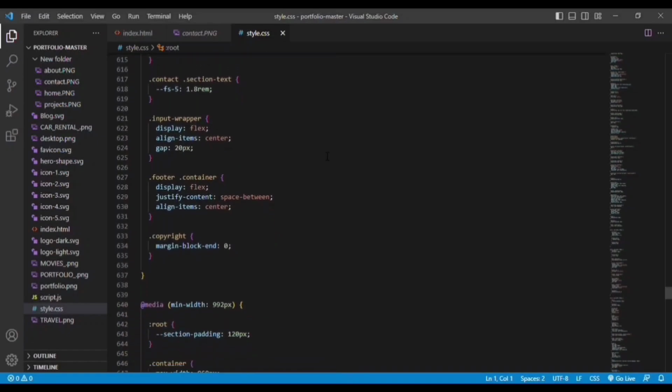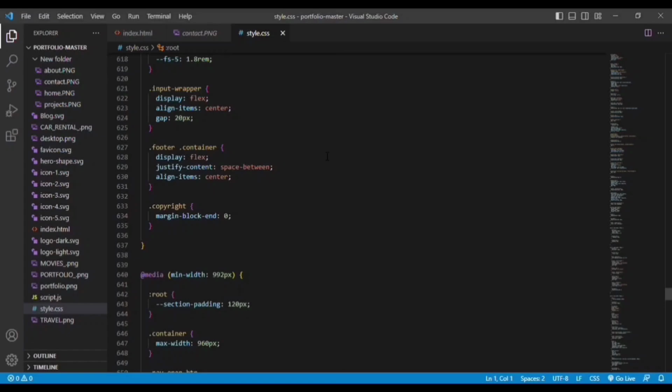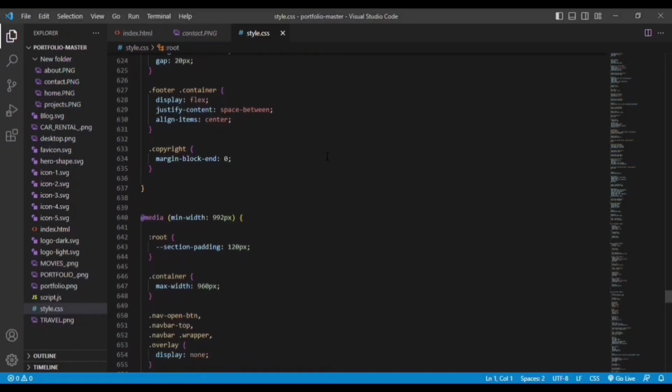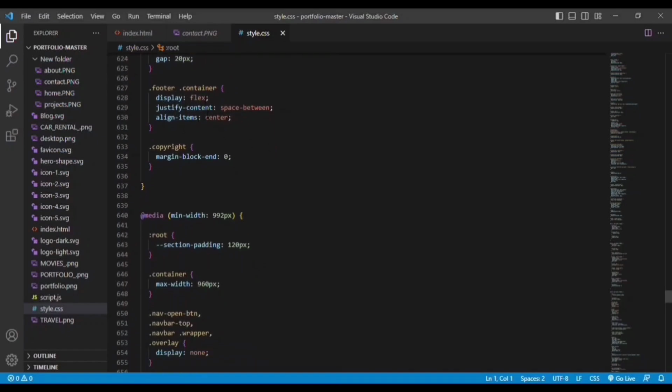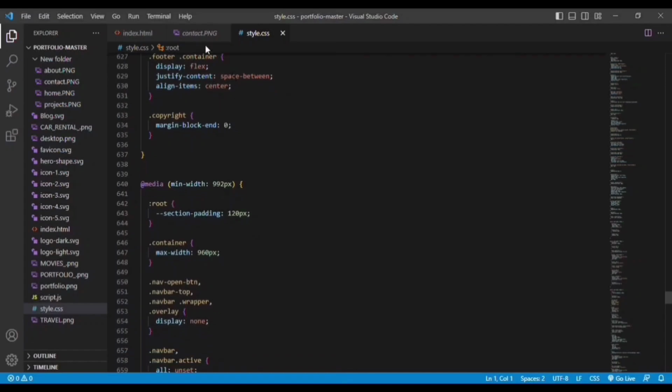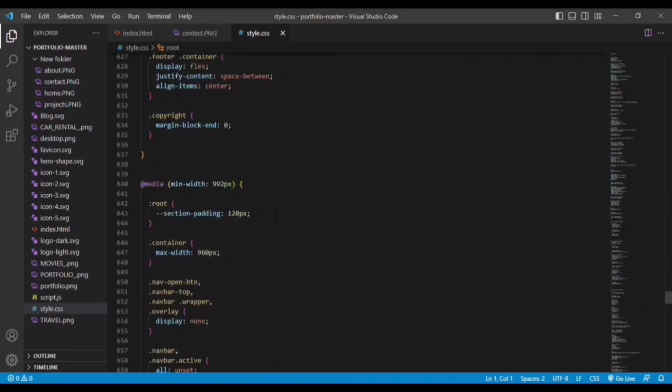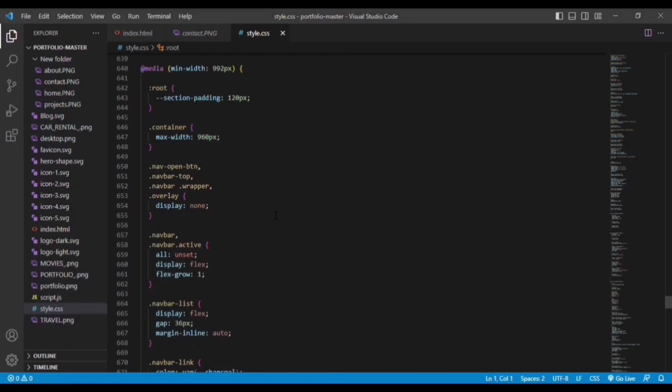Next we have contact. You can see all these values we have already written, we are just changing the values; the gap values will be changing, or we are adding the display values to it. You can see for the container and the footer container we are also using space between and center. This is exactly how we are getting this gap over here, and we are aligning both of them at each end. Next we have 992 and above. This is for the desktop view.